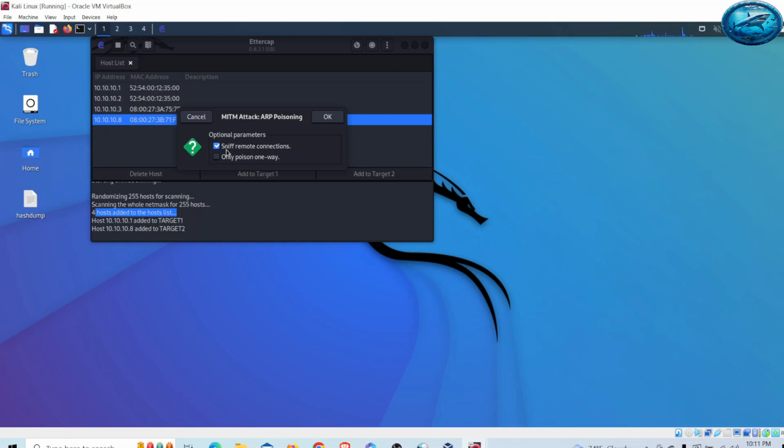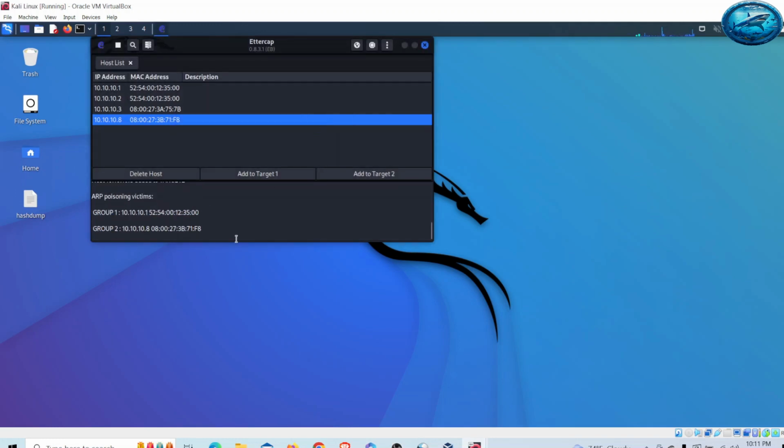I have to sniff the remote connection because I am going to capture the credentials entered by the victim machine, that is the Windows 7 machine. So I'll check this one and I'll click OK. Now it has started poisoning.